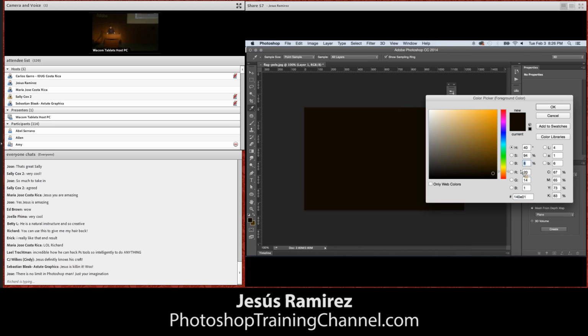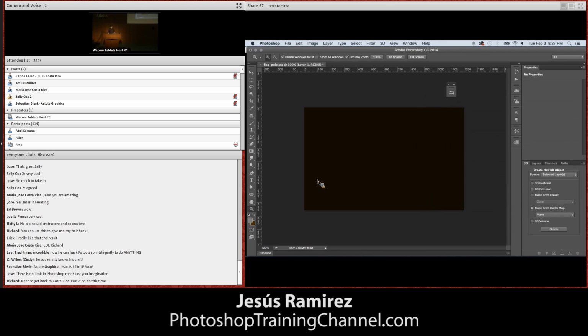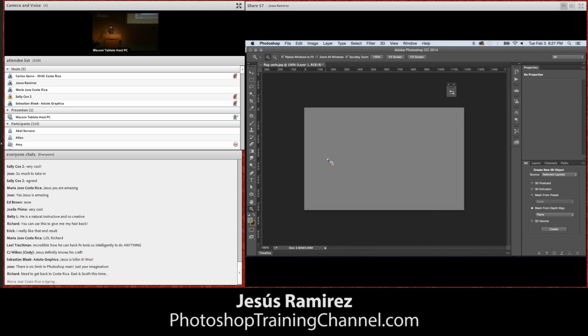So I'm just going to leave my brightness at 50% and my hue and saturation at 0. That's going to create 50% gray. So there's 256 levels of gray. That one's right in the middle, or 255. So now I'm going to fill with that color. Oops, wrong keyboard shortcut. Option Delete, or Alt Backspace on the PC, to fill with the foreground color, which is 50% gray. Now I'm going to click on Mesh from Depth Map, make sure Plane is selected, and then click on Create. And this is going to create a 3D model that we can control in 3D space.